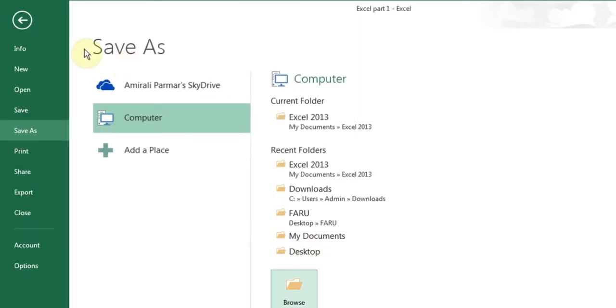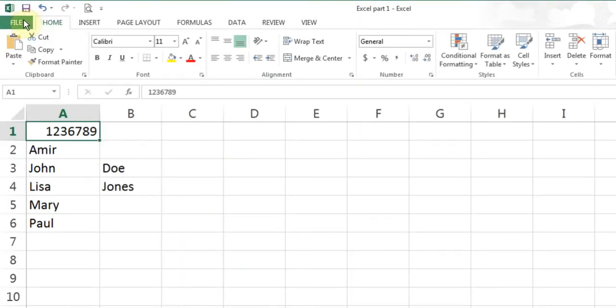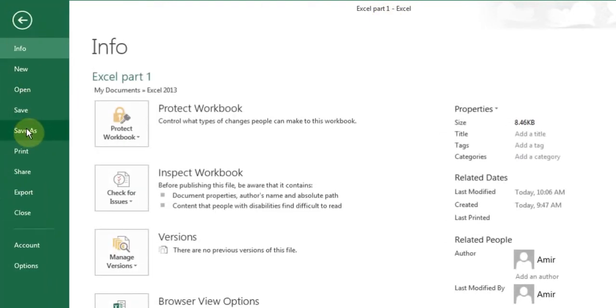So that's the difference between save and save as, because now if I keep hitting the save button, it will keep saving it as that file. When I want to save it as a different name, that's when I use the save as option. So that's the difference of save and save as.